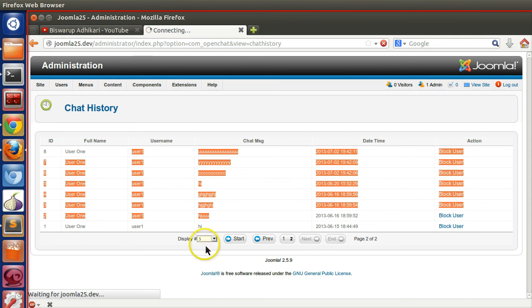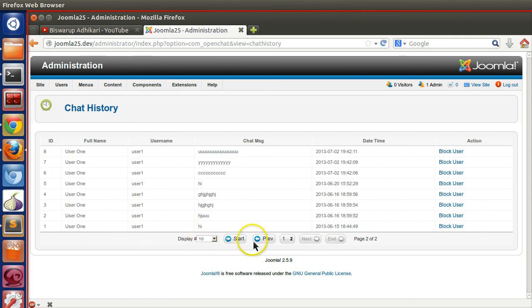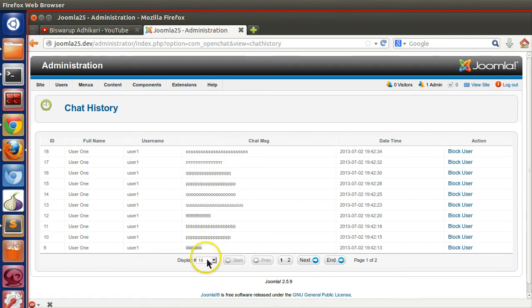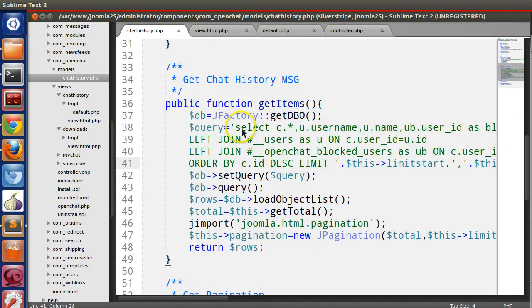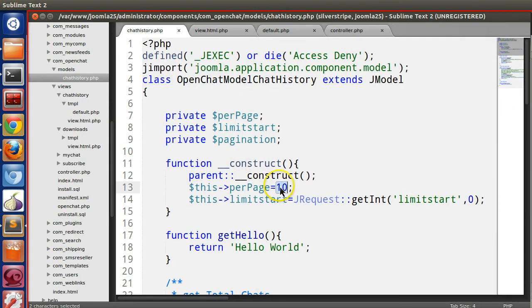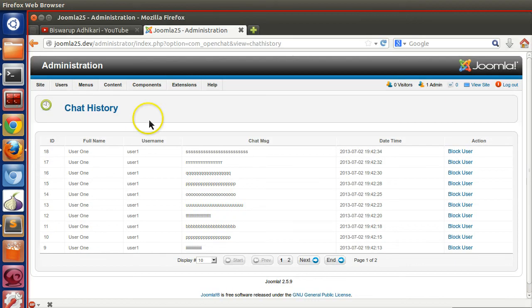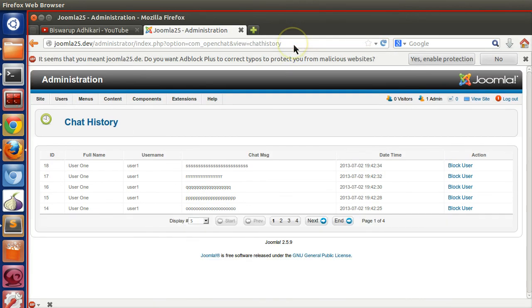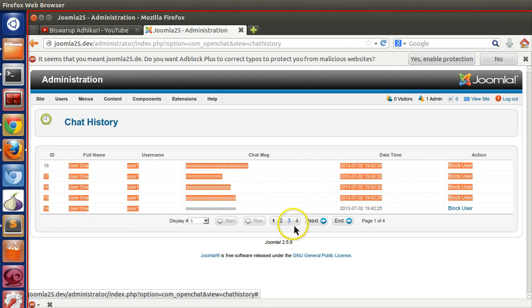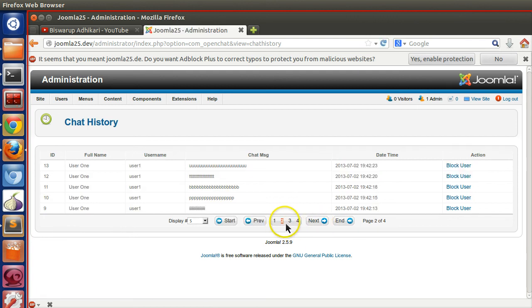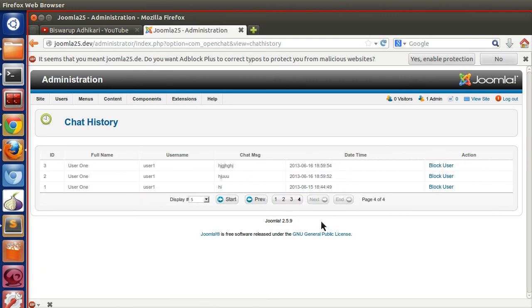Now 10 records are displaying. If I change to 5, no, still not. I think 1 2 3 4 5 6 7 8 9 10. Oh yeah, we have placed the 10, that's why 10 records. If I change this to 5 and refresh this page, it should display 5 records. Here you can see the 5 records and we have got 4 pages. If I click on next, now I am on the second page, then 3 and 4. This thing we will implement in a later section.